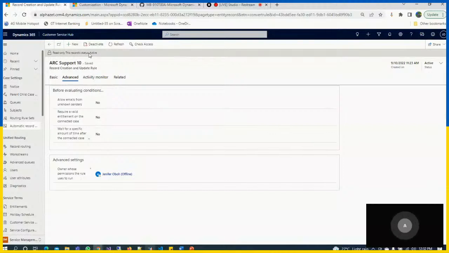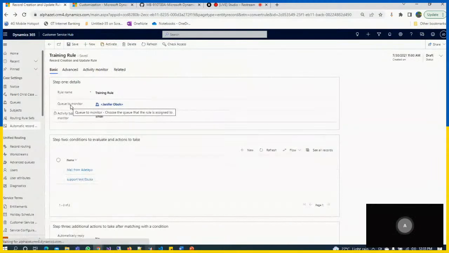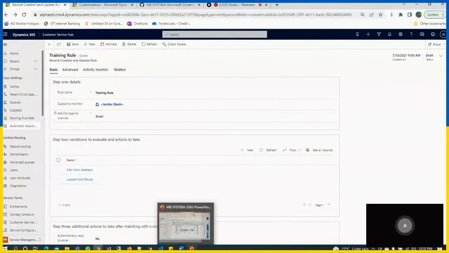You can see the ARC record is active now. You can also deactivate it to make any edit. If you want to edit anything on this record, you can always deactivate the rule first, edit whatever you need, and reactivate it back. All right. So this is how to create an ARC rule. Once this is created, your emails come in and cases are created. Okay, so let's move to the next slide.